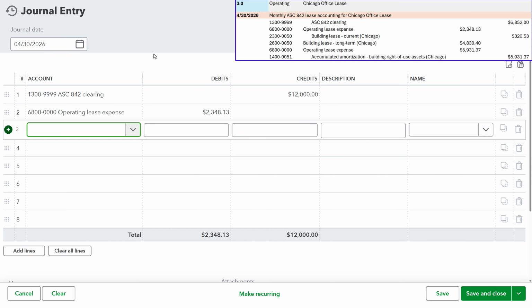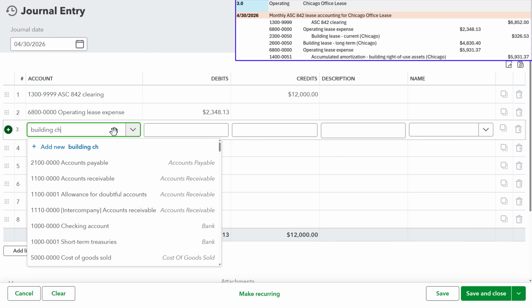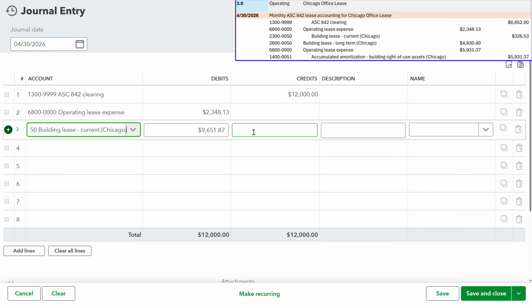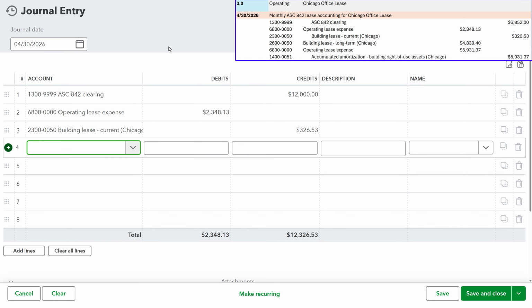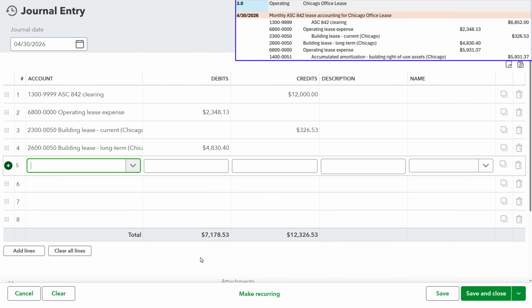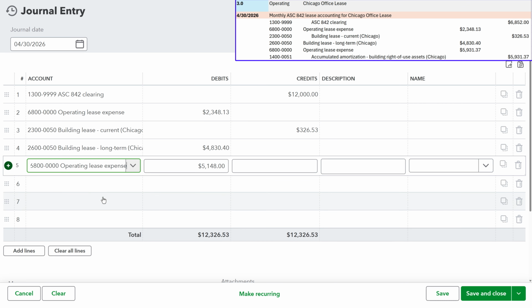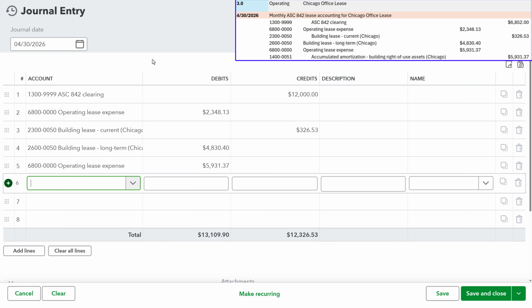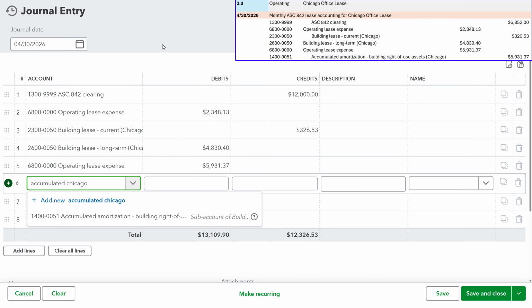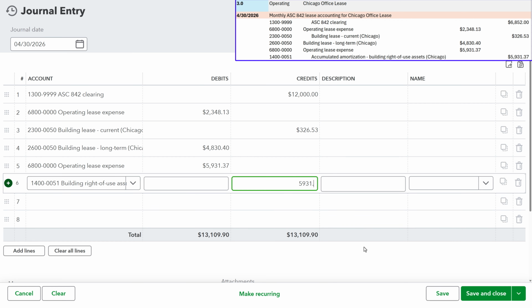$2,348.13. Then we'll credit our building lease current Chicago for $326.53. Debit our building lease long-term Chicago for $4,830.40. Debit our operating lease expense for the amortization portion for $5,931.37. And credit our accumulated amortization building right-of-use asset Chicago for the same amount.